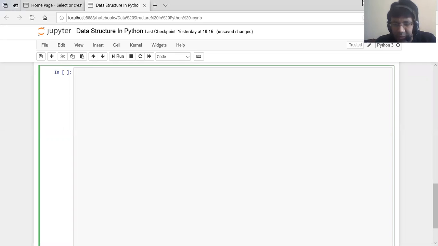Let us start with tuples. Tuples are very similar to lists, and we have a syntax for my tuple.